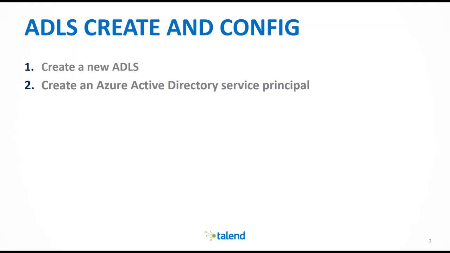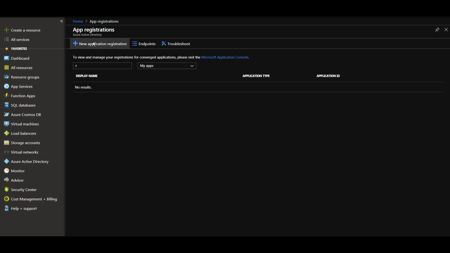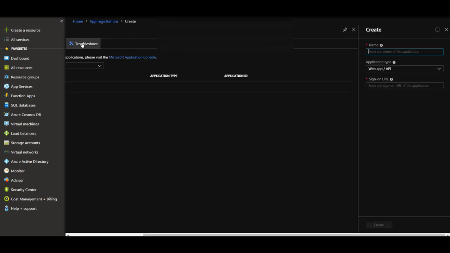Step 2, we will create an Azure Active Directory service principal. Search for your app registrations and create a new application registration. Fill up the form on the right. I gave the application name example app and chose web application API. The URL in this scenario is not important, and create.